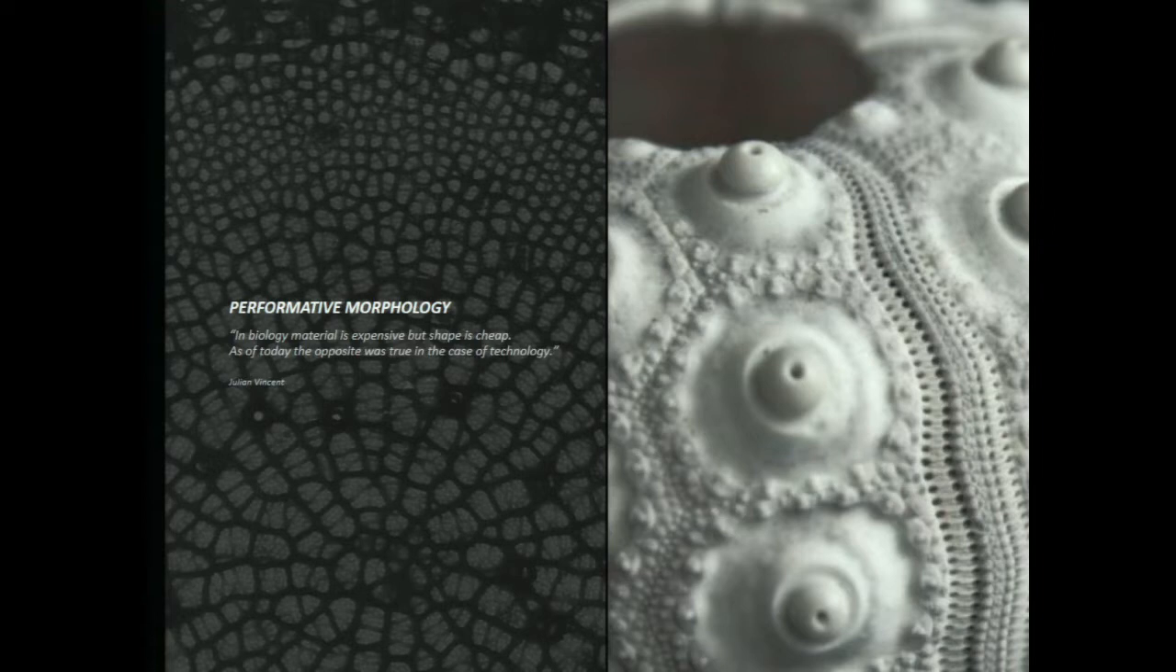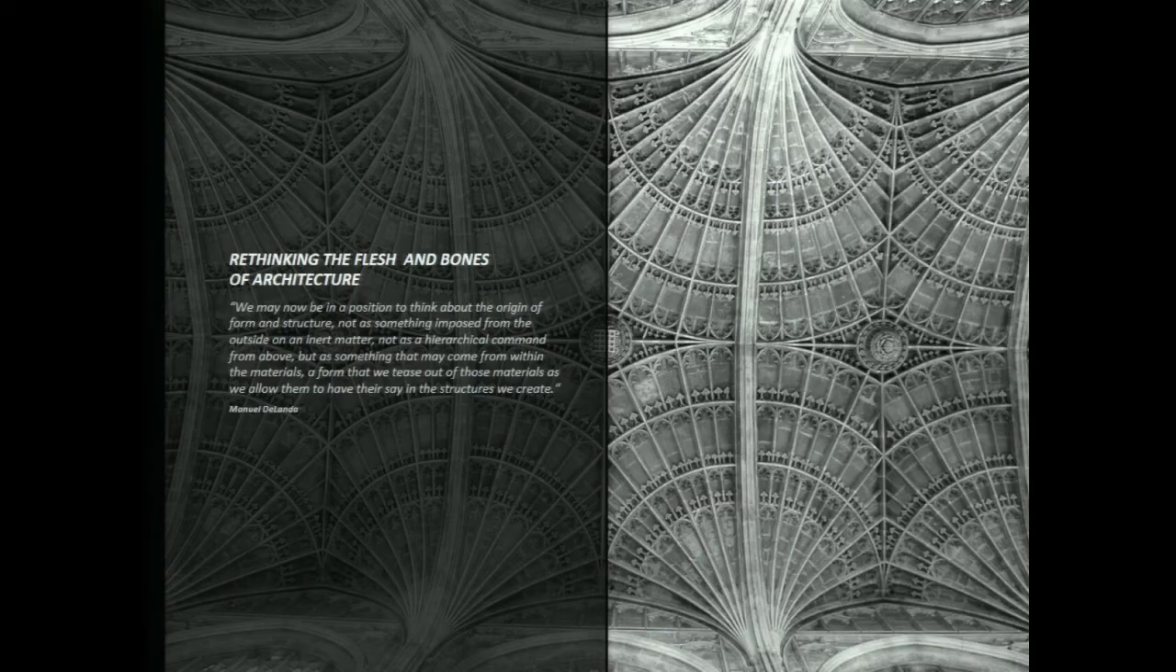Because, as Julian Vincent aptly stated in one of my favorite quotes, in biology, material is expensive, but shape is cheap. And then he goes on, interestingly, as of today, the opposite was true in the case of technology. Now, arguably, with design computation and robotic fabrication, this is about to change and thus enables us to tap into the vast reservoir of morphological, constructional, and procedural principles that we can find in nature.